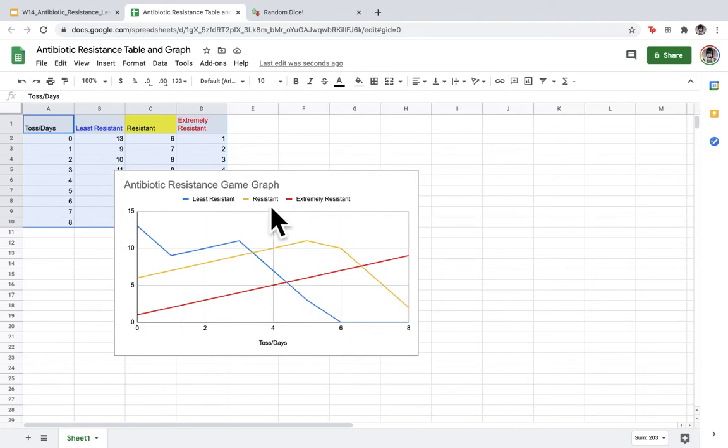So whenever you see a chart or a graph, remember that you're looking at the relationship between two things. In this case, you're looking at the relationship between days, okay, that's represented by each toss of the dice. You're looking at the relationship between days and the number of bacteria, okay? And there are three different relationships here. There's a relationship between days and the number of bacteria for least resistant, days and the number of bacteria for resistant, and the relationship between days and the extremely resistant bacteria.